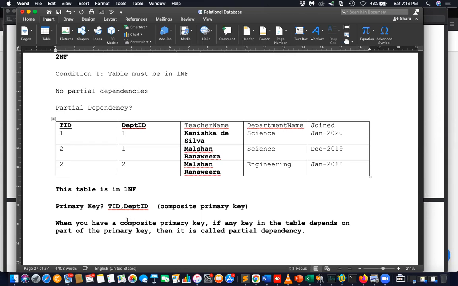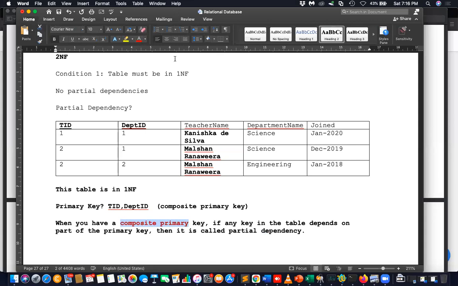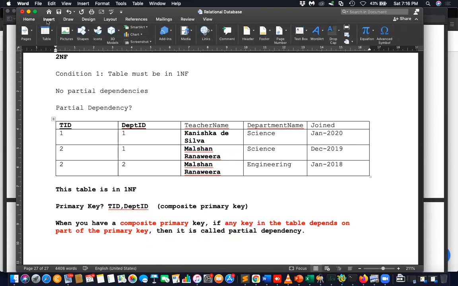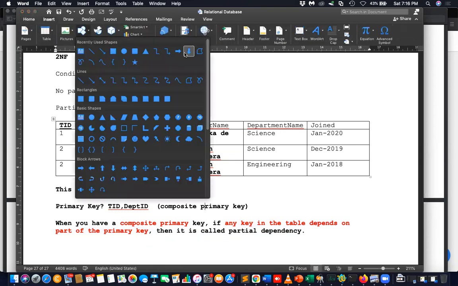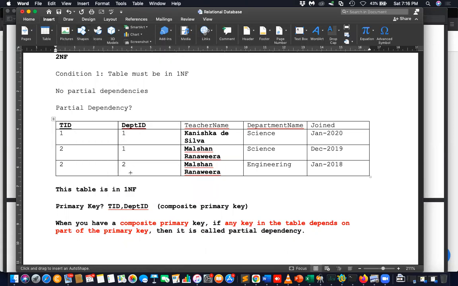When you have a composite primary key, it is compulsory to have a composite primary key, otherwise there's nothing called partial dependency, right? Composite primary key එකක් තියෙද්දි විතරයි partial dependency එන්නේ. තනි primary key එකක් තියෙද්දි partial dependency එන්නේ නැහැ. Any key in the table depends on part of the primary key. That is another point. So if so, that is called partial dependency. Now you can see, so these are the partial dependencies available in your table. One partial dependency is that you can identify here.